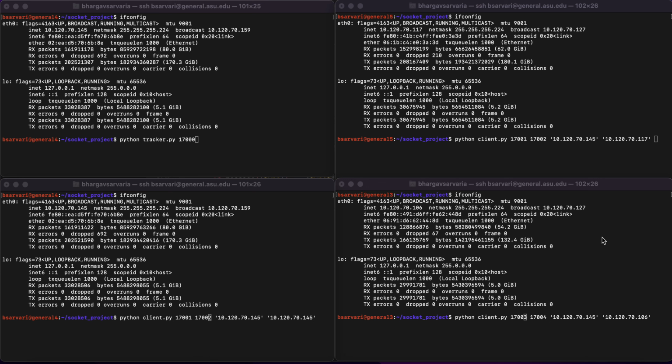application using UDP sockets. So we have a tracker process that will run on one host, and multiple hosts can be used to register users on our application. So first we'll start our tracker process to run on this IP address that you can see over here, and it will listen to requests on port number 17,000.